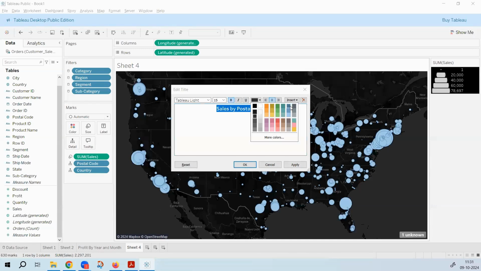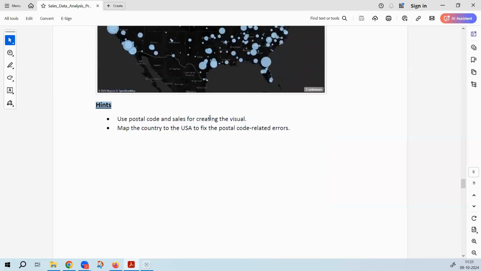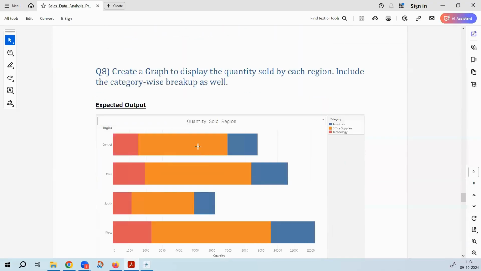Control B, and then I'm just saying apply. Okay, so this is sales by postal code. I think we are showing something similar to the expectation. The next one is: create a graph to display the quantity sold by each region, include category wise breakup as well.